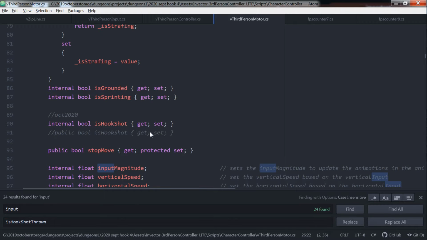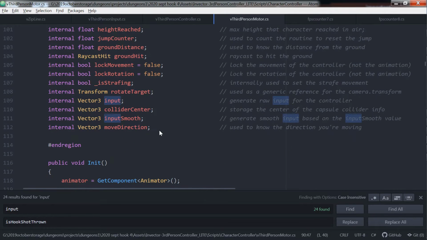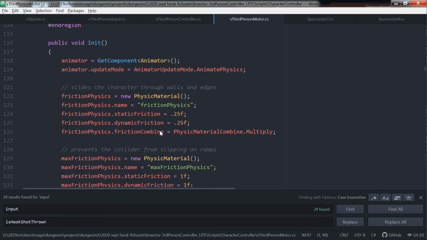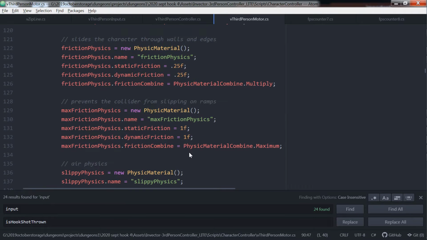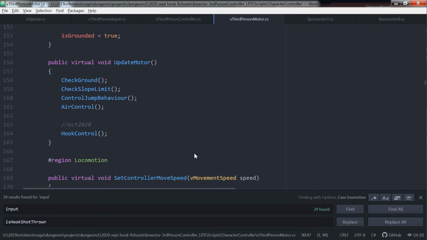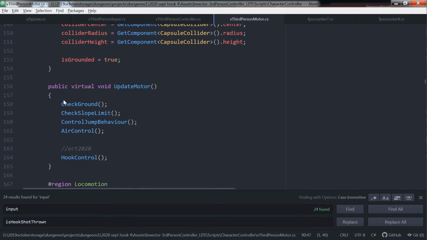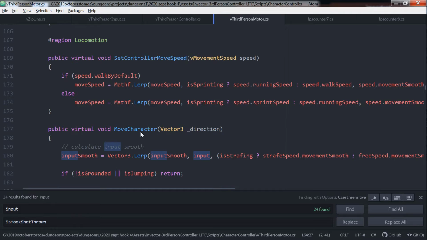We added a bool somewhere here. Internal bool hook shot. Get set. That's for adding to be referenced somewhere else. At some point, I want to switch off the physics, but that's later. Okay, in public virtual bool update motor, we've added hook control at the end.